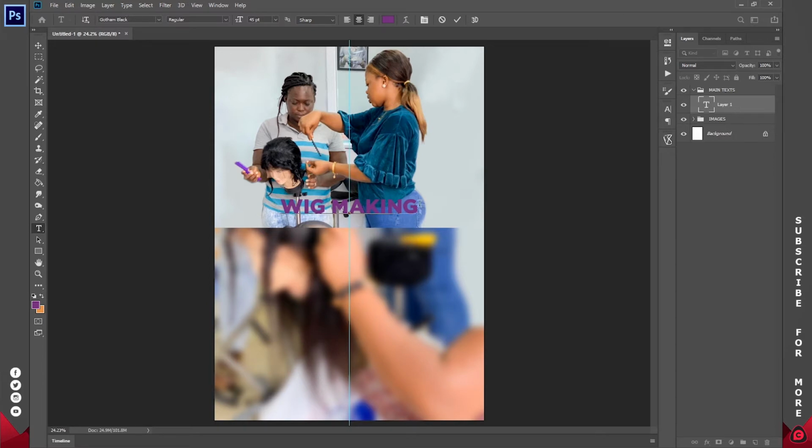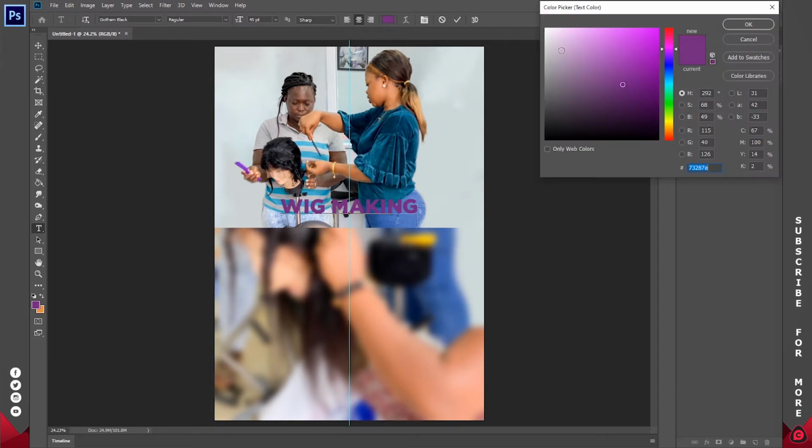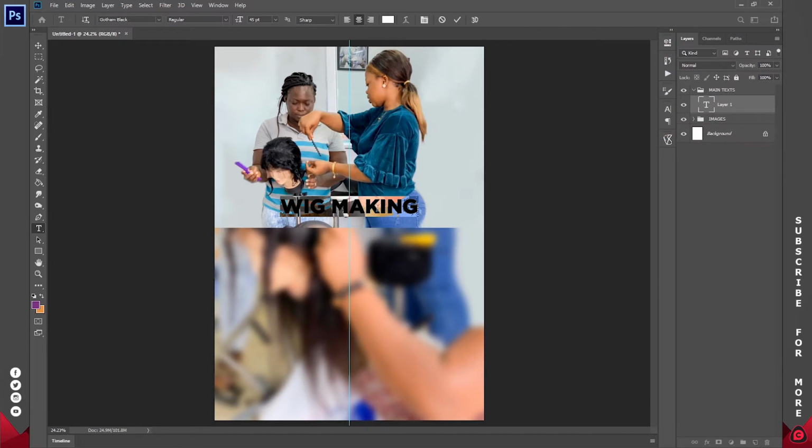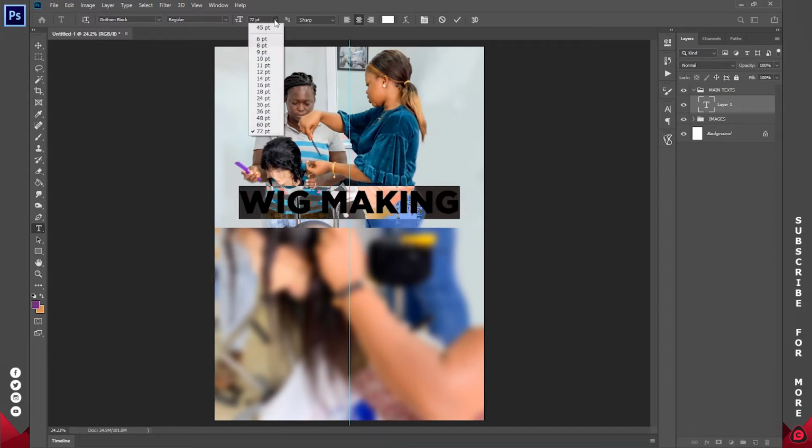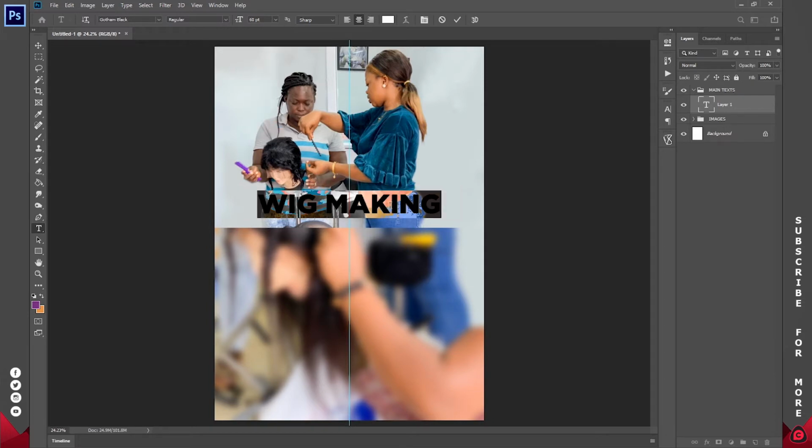I'll highlight everything and click on this icon right here to change the color. So I'll be using white in this tutorial. Click on OK. Now the size is at 45 points. I think it's too small, so with the text still highlighted, I'll go up here and change it to about 72, or probably let's change it to 60. I think 60 is okay, and I'll click on OK.